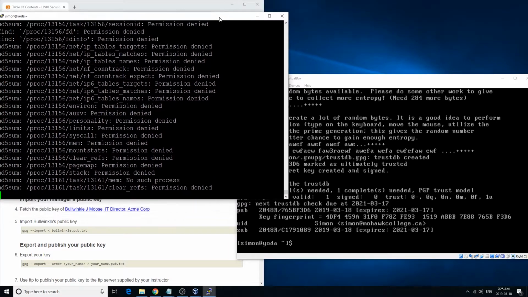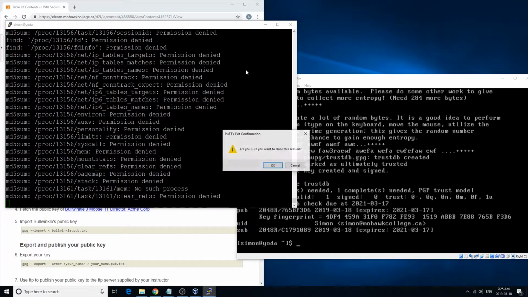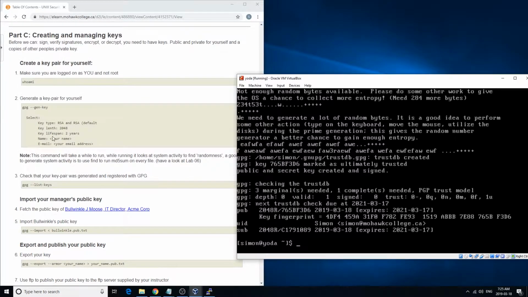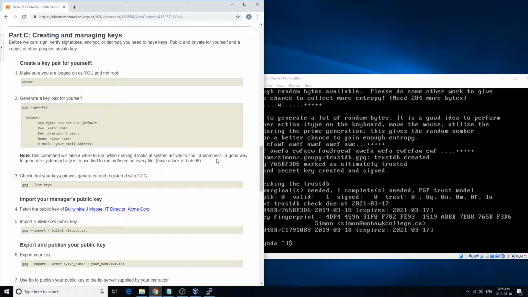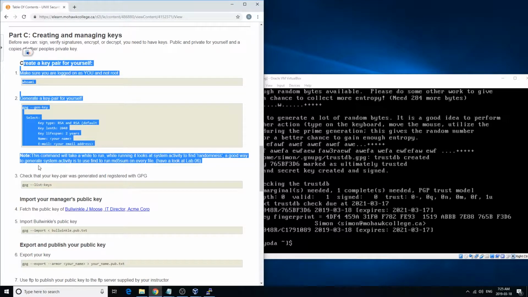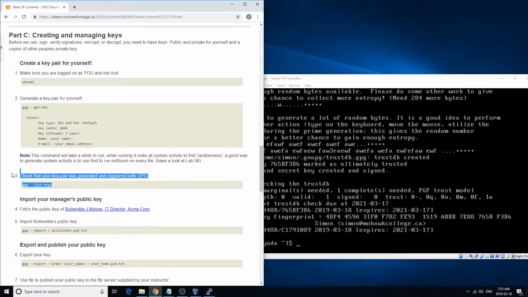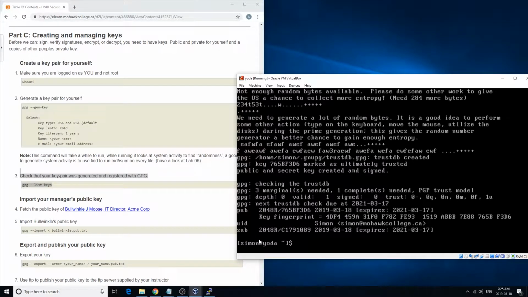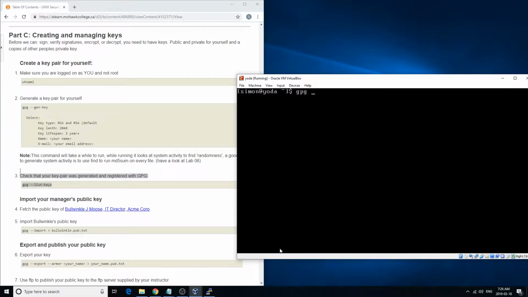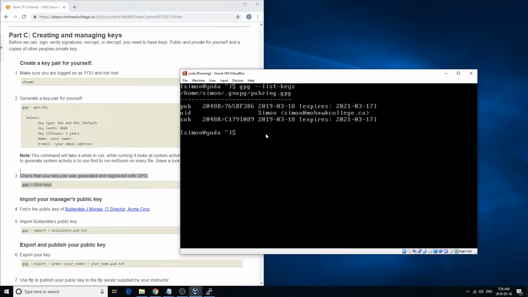Now that this guy's done his thing, I'm just going to exit it out, say okay, and this is where we are right now. We've just finished step 2. We can go to 3 and list our keys just to see that it worked. Now that I can go back to my prompt, I'm going to clear this. I'm going to say gpg --list-keys, and I can see that I have a key for Simon with my email address right there. So that's perfect.